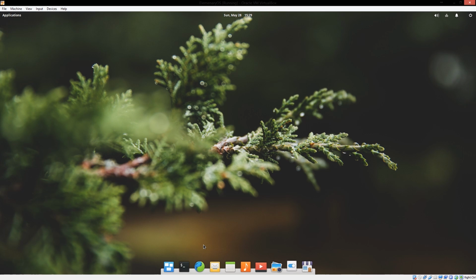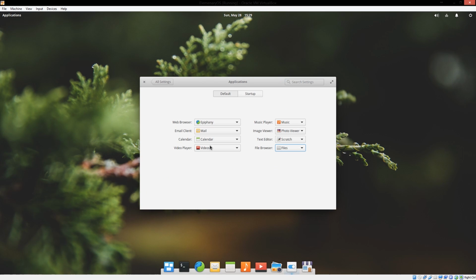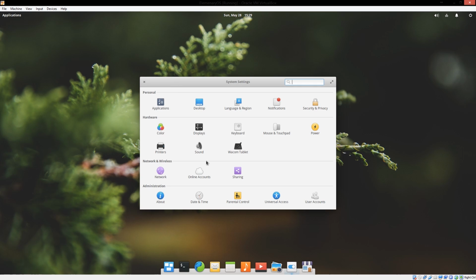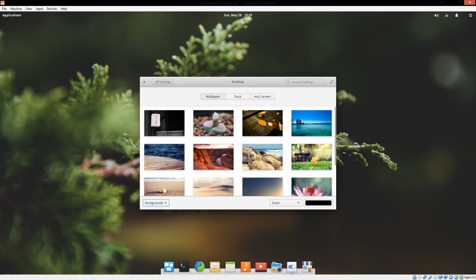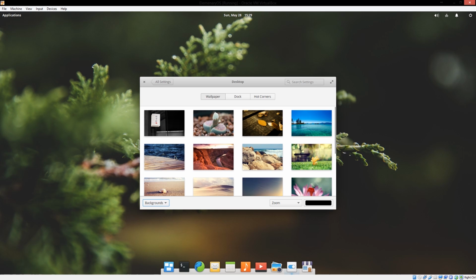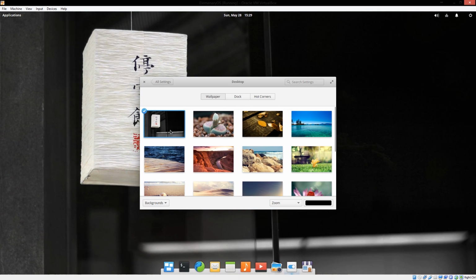Let's go ahead and investigate the system settings. So let's see here. We have applications: web browser, Chromium, mail client, which, you know, again, you can do what you will with that. And then startup, and as of right now, we have nothing set to startup that we can see. So desktop, let's go ahead and change our desktop wallpaper, just real quick, fast and in a hurry. Let's go this one. I like it.